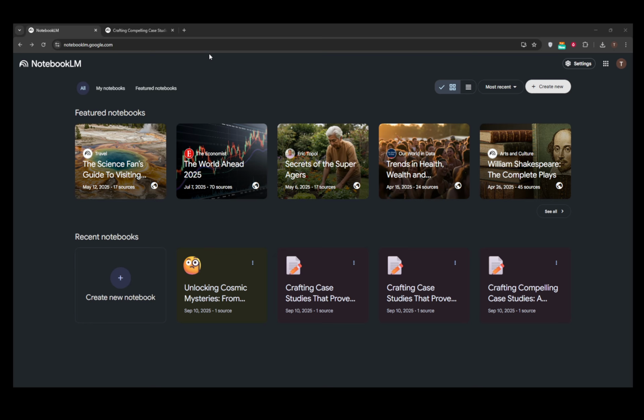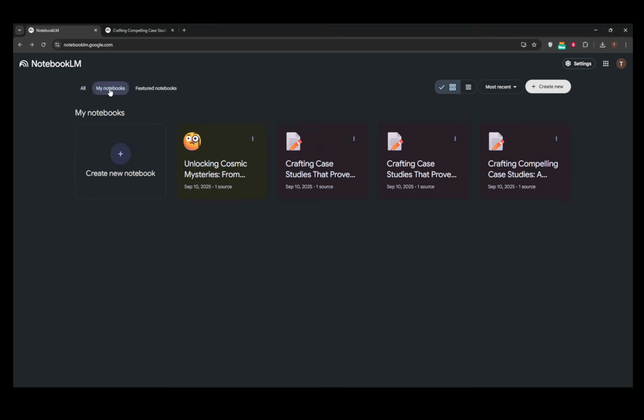Once your notebook is open, direct your attention to the Studio panel. Here, you'll find various tools to enhance your workflow. But our focus today is on the Audio Overview feature. Selecting this option will initiate the generation of the audio overview from your notebook's content.